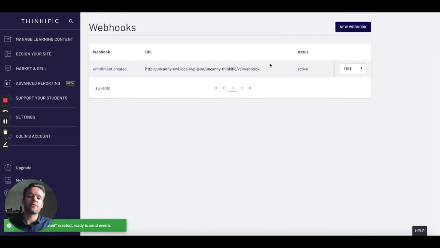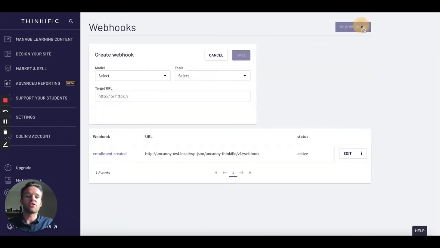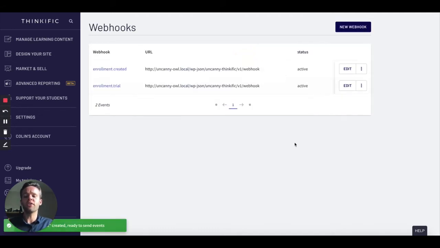You'll need to repeat this for every model you wish to use within the Uncanny Automator plugin. So just to show you another one, we'll choose Enrollment again, and this time we'll choose Enrollment Trial, and once again, paste it in and click Save. A full list of the required webhooks is available in our documentation, so I won't go through them all here at this moment. However, you will need to add a webhook for each and every trigger you wish to use within Uncanny Automator for the plugin to be fully accessible and working.